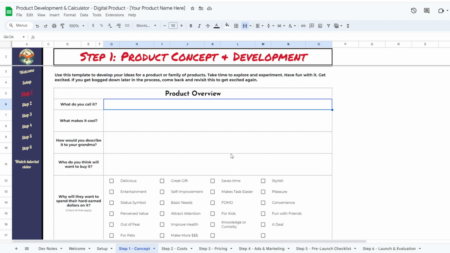Next, we're going to go to the product concept and development page. This is a space for you to brainstorm and think about the kind of product you want to make. The spreadsheet template is sold with 2 pre-formatted printable PDFs as well, both for step 1 and step 5. So if you prefer to brainstorm by hand, you can go ahead and print those out.